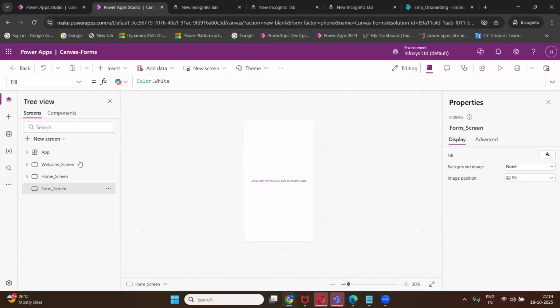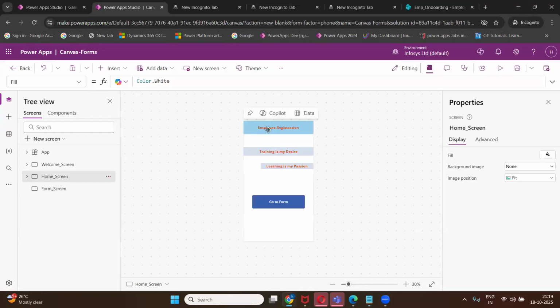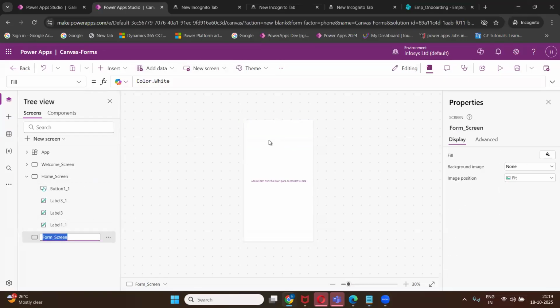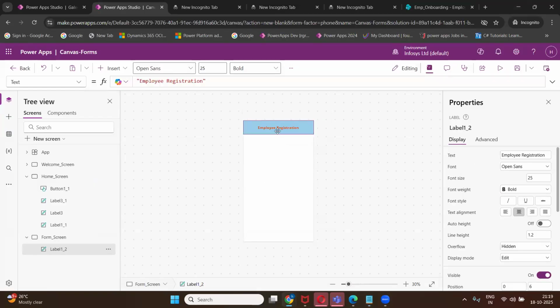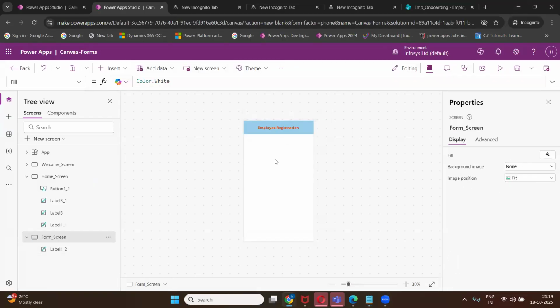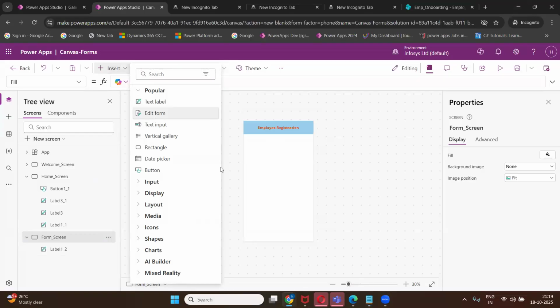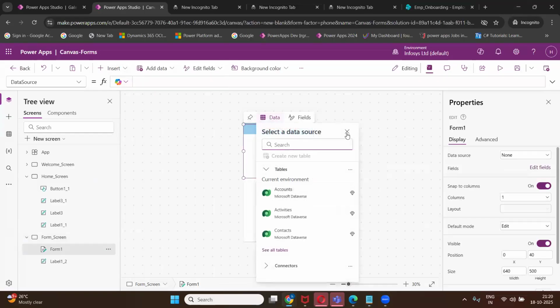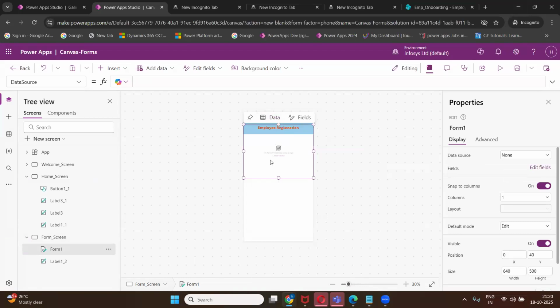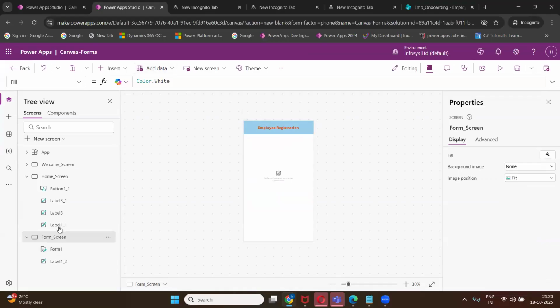Same thing here, copy from here. And as I told you, after registration, I need to add one edit form control, and then one submit button as well.